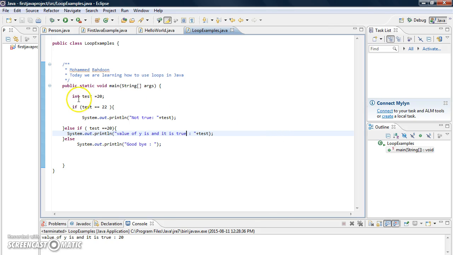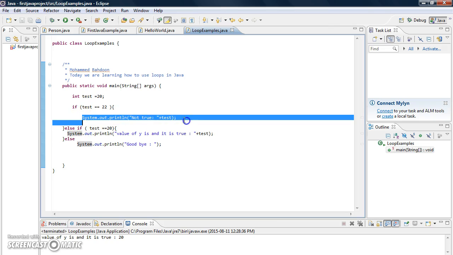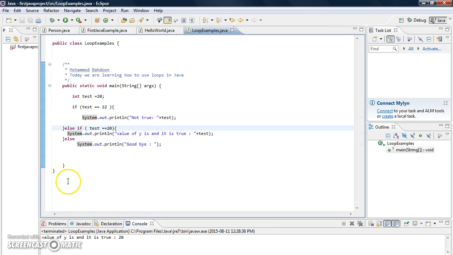You first come here, you declare the variable, and then you use the reserved word if, open bracket and then close bracket, and then you put here the Boolean expression, which always evaluates as true or false. So if this test is equal to 20, or if it's true, it will execute the code inside here. And if that's not the case, it will go to the second condition. If that's not the case, it will go to the last. And that's how you use the if statement.